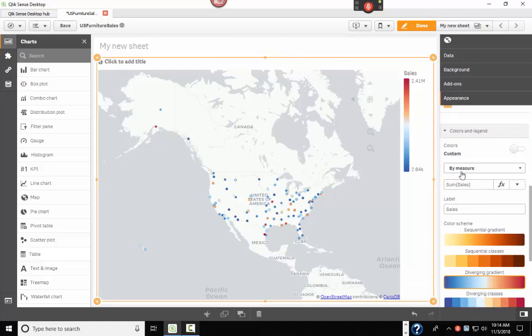And then what I want is by measure. So the measure has to be one of the measures. So I have, obviously, sales, transactions, units. So you would do, you know, like sum of sales, okay? Sum of transactions, sum of units. And you might want to identify them by that.